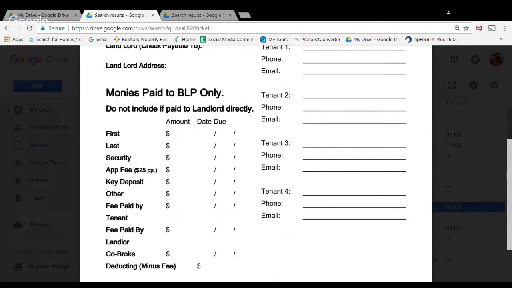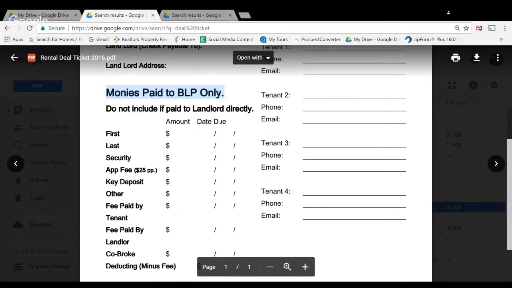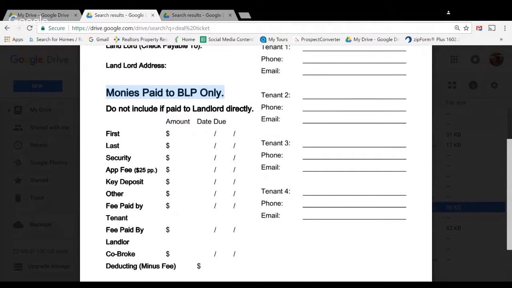One thing to keep in mind about this is monies paid to BLP only. We are not interested in monies paid to the landlord or anybody else. This is for our accounting purposes only. So these are only checks that are made payable to Boston's Luxury Properties. If the check is being made payable to another company, the listing agent, the property manager, then you don't need to include it on this form.